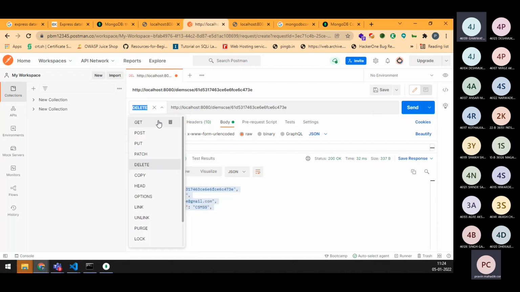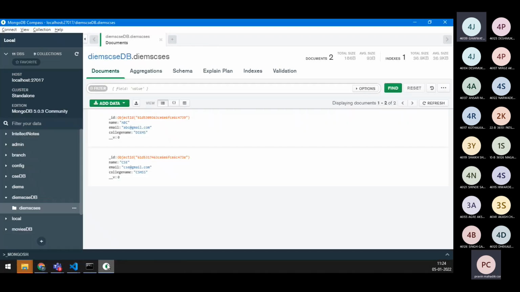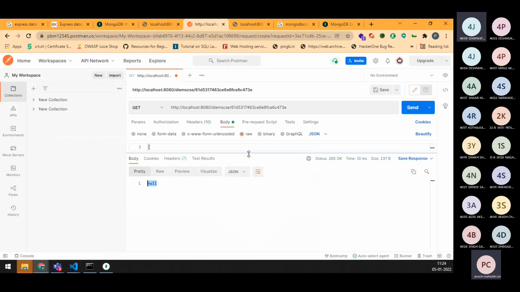But if I now try to get the same document, I will see a null response because that document no more exists. Even if you go with Compass and refresh, that record no more exists in MongoDB. So delete is also working fine.